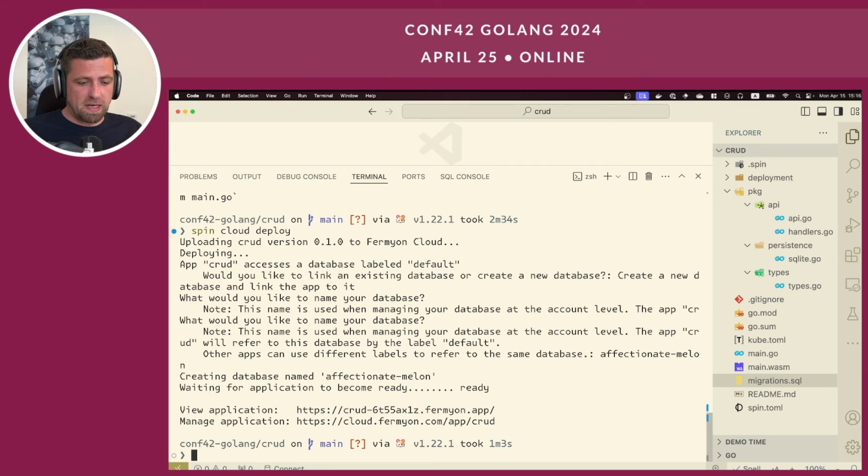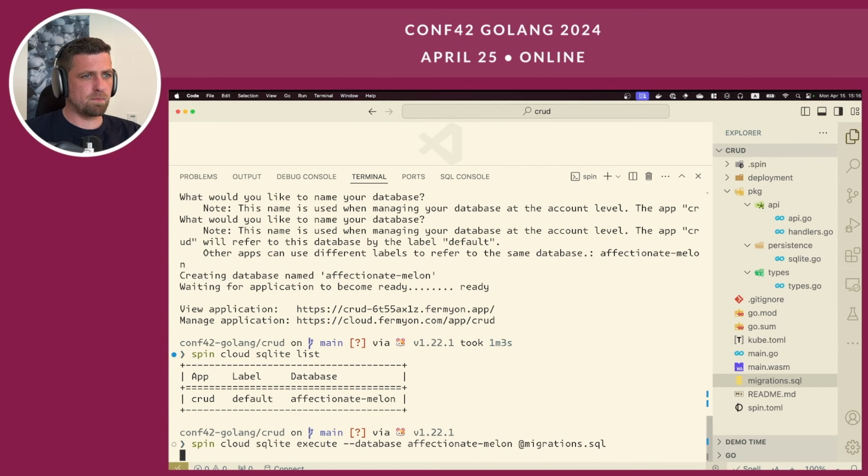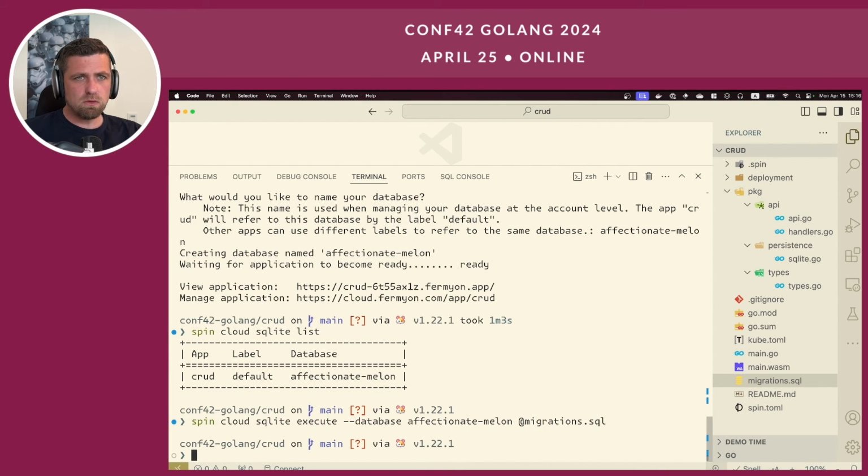So now that the app is deployed, we still have to provision or create the database and seed some data. For that, you can use spin cloud SQLite list again to get the list of databases, and the affectionate melon is still there. So we can say spin cloud SQLite execute database, provide a name for the database, and provide the file migrations.sql. There we go. So we have executed everything.